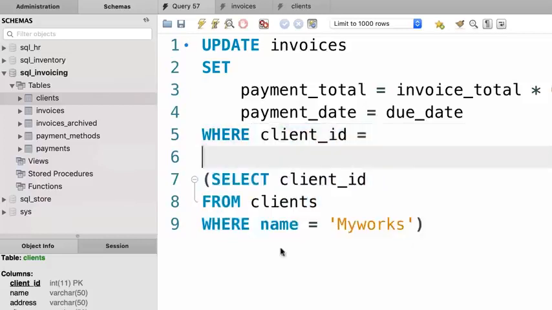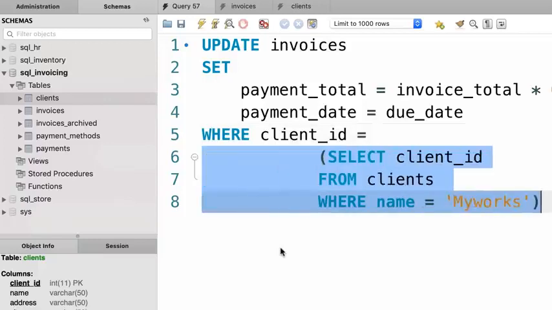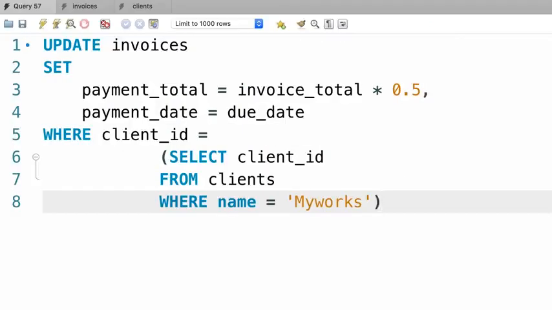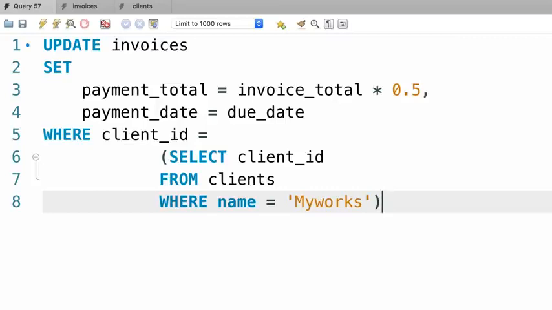So for clarity, let's remove the line break and indent these few lines. So this is the end result. Now we execute this query, and this updated all the invoices for this client.